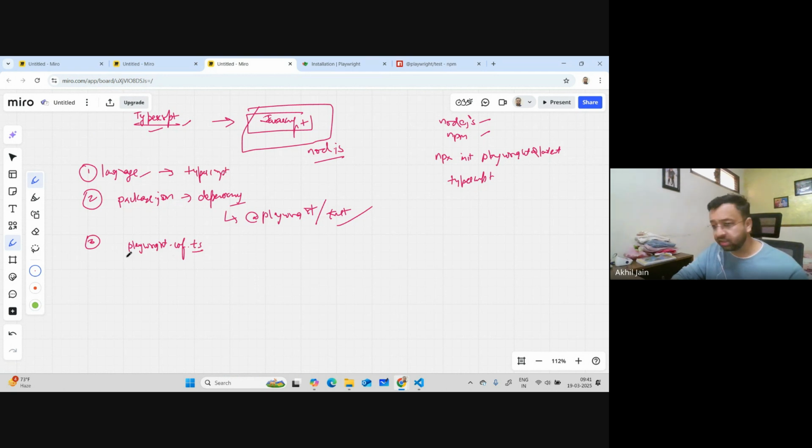A ts file. This is a configuration file. This is the configuration file for the test runner, right? For the Playwright. Whatever you define under this conf file, accordingly the execution will take place. And this file is very similar to the WebDriver.io conf file.